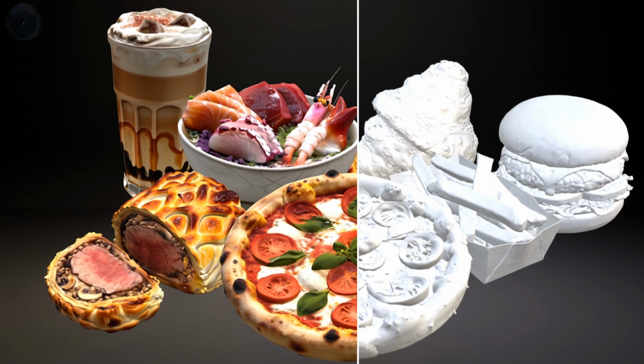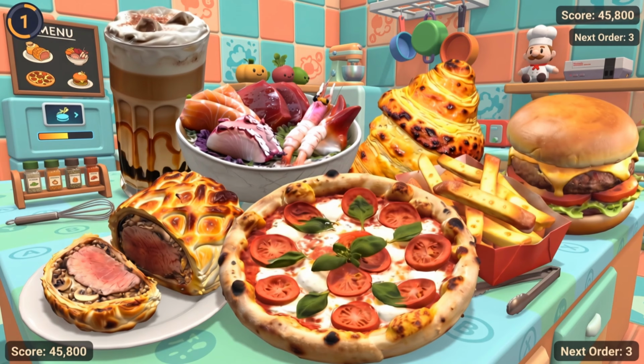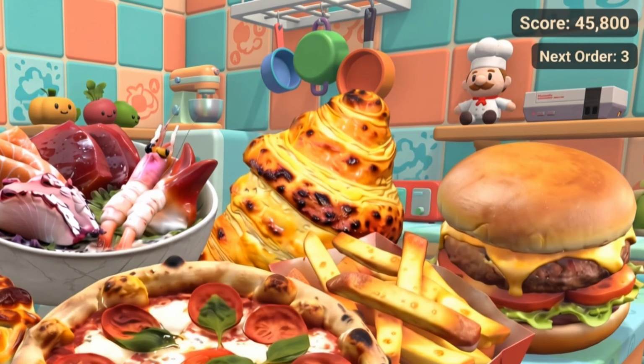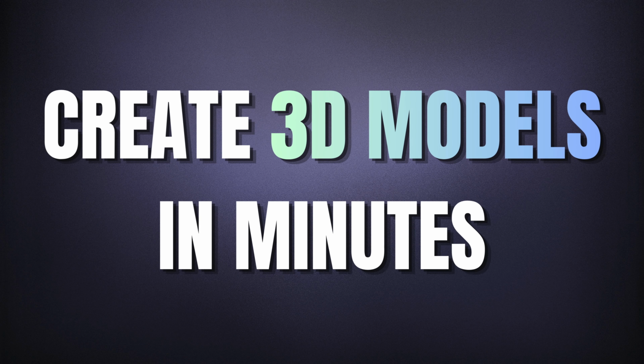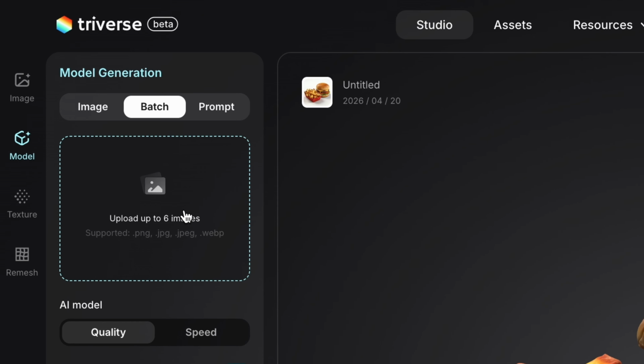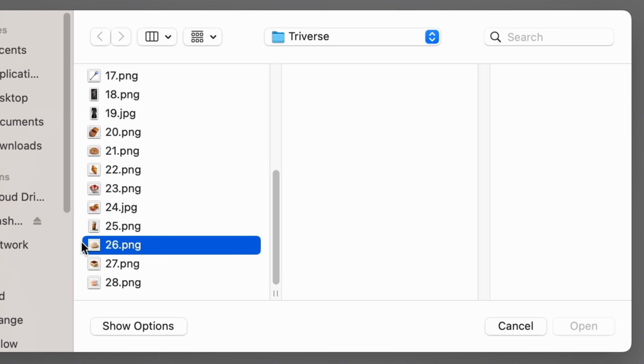Have you ever played those cooking games, where you're making burgers, desserts, drinks for customers? What if I told you, AI can now generate all those game assets for you? This AI platform is incredibly powerful for generating 3D models. You just upload an image, and it turns into a 3D model.